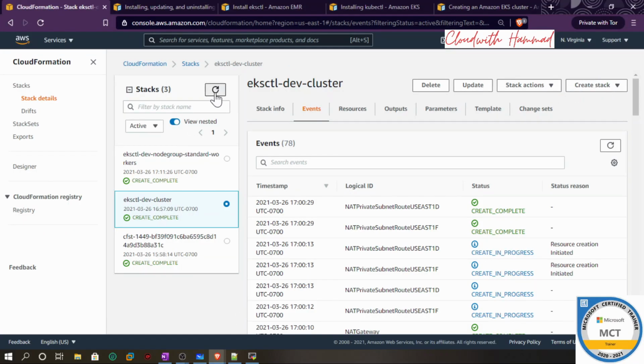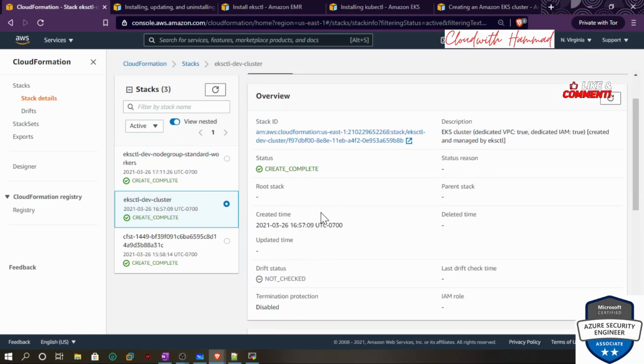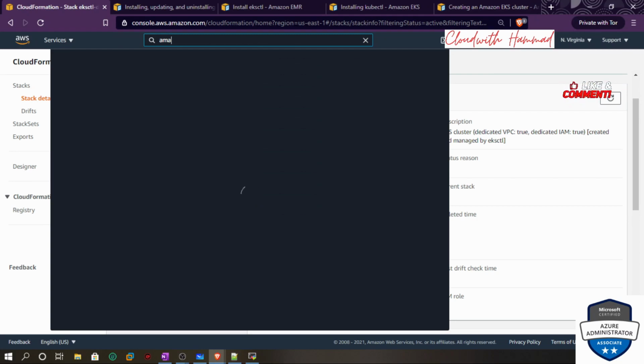Okay, so we're just going to go back here for a second, and then we'll refresh it. You can see CloudFormation has deployed all the stacks. Stack info, this is the stack ID. Let's go back to Amazon Elastic.